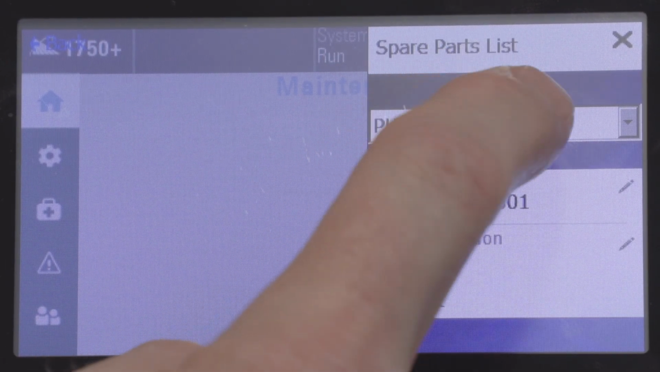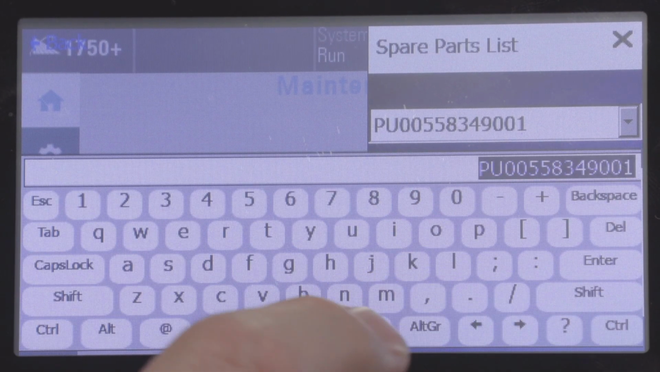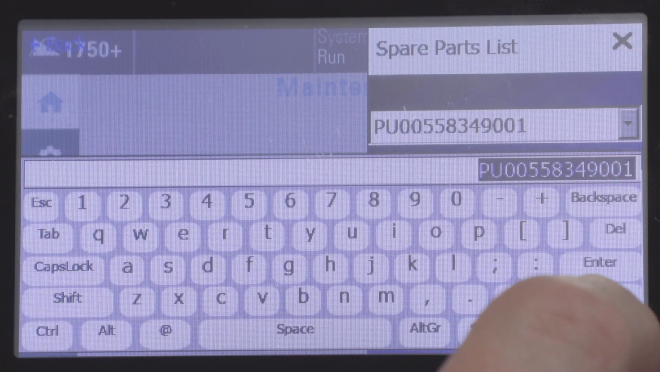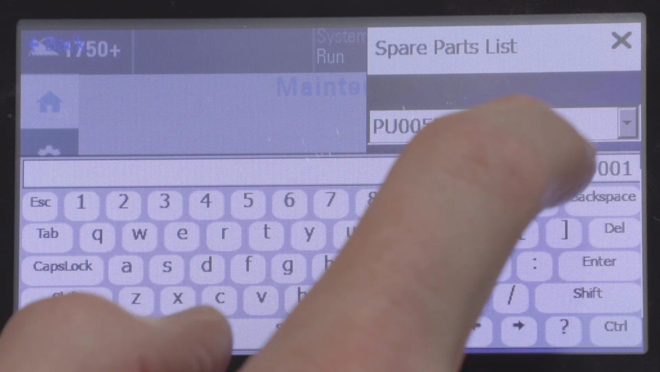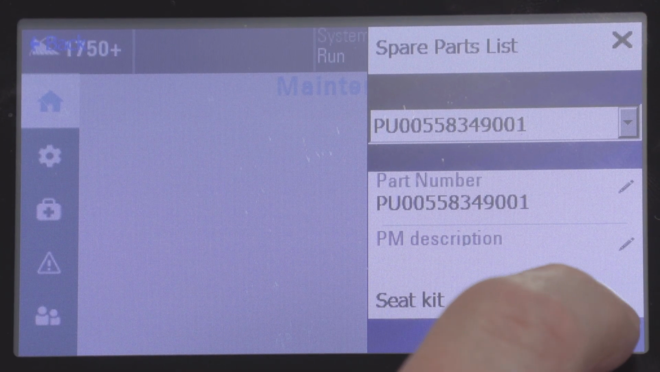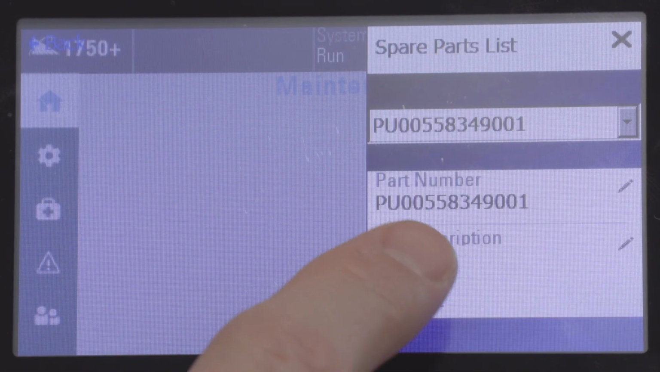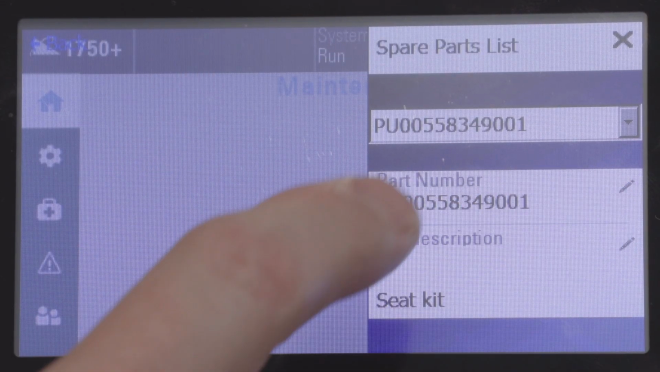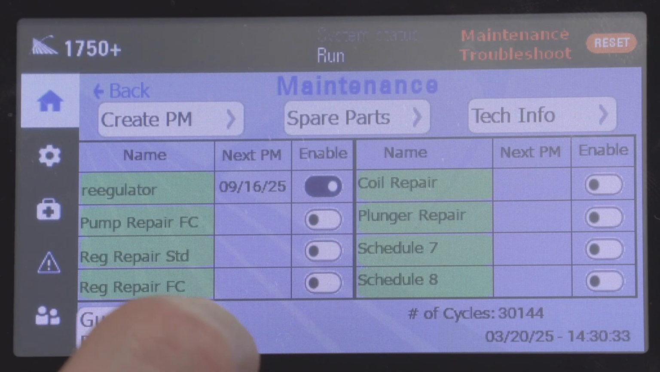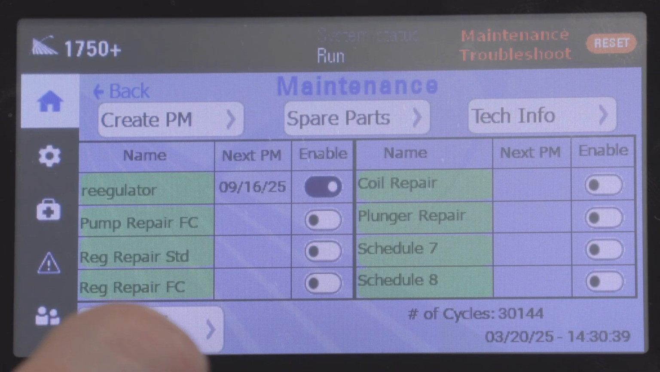Once you've selected one, or say you want to change and make a new one, you can select this pen icon to change the name to whatever you'd like. Once that's complete, you can simply press enter. If you need to change the description to be more precise about what exactly it is, in this case it's a seal kit, then now you add the particular part and that will be available for you to choose when you go to your PM schedule. We will exit out of the spare parts editor now, and all of those parts you've just made will be available in the PM schedules.